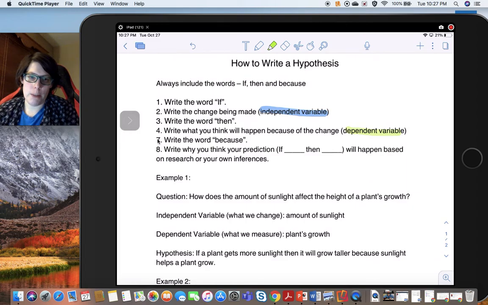And number 5 is write the word because. And number 6 is write why you think your prediction, your if-then stuff, everything from before the because will happen, based on research or your own inferences. So things that you know or learn about the topic, or things that you've been able to kind of figure out based on observing. So we're going to do 2 examples that we're going to color.